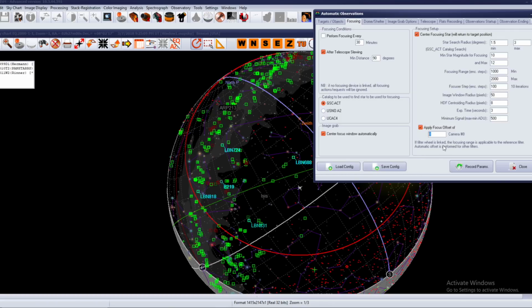If filter wheel is linked, the focusing range is applicable to the reference filter. Automatic offsets are performed for other filters. So what this means is that the filter wheel is linked, and the focusing range is applicable to the reference filter only. So this will shift the focus, like say your main filter is luminance and you have filter offsets up or down from that for your other filters. So this offset applies to the reference filter only. Automatic offsets between the luminance and your other filters are taken into account according to the filter offsets you have.